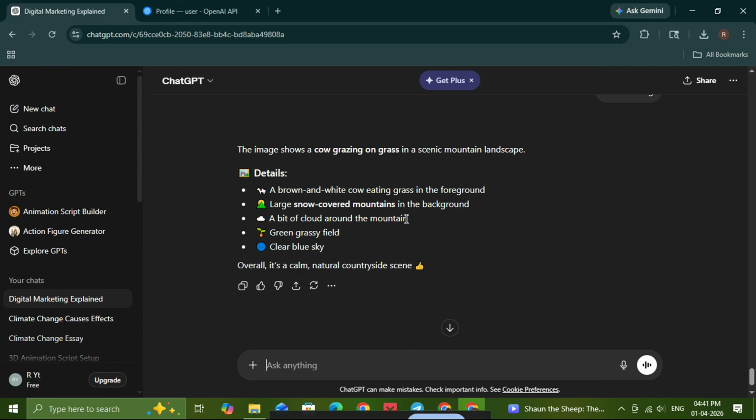In a few moments, it will review the visual input and give you a written response based on what it sees. You can use this for many things, including identifying objects, reading text from images, understanding charts, checking screenshots, or getting feedback on visual content.